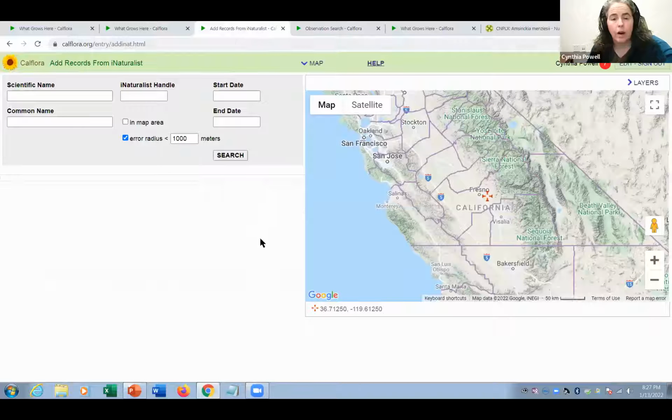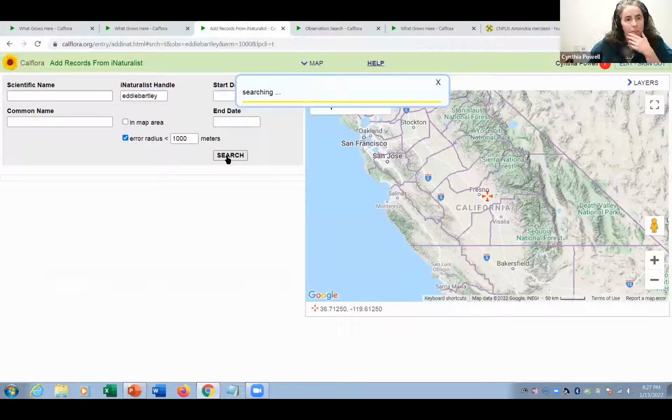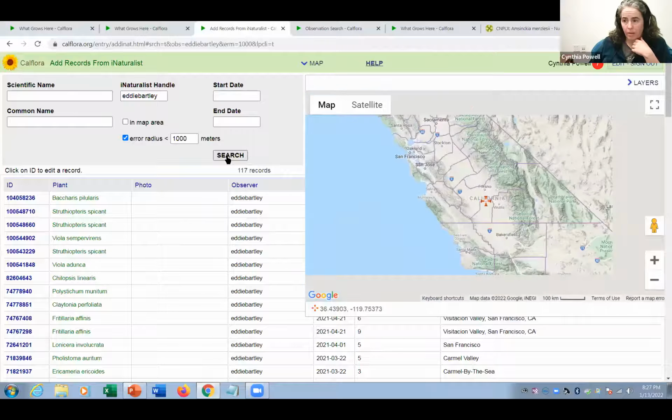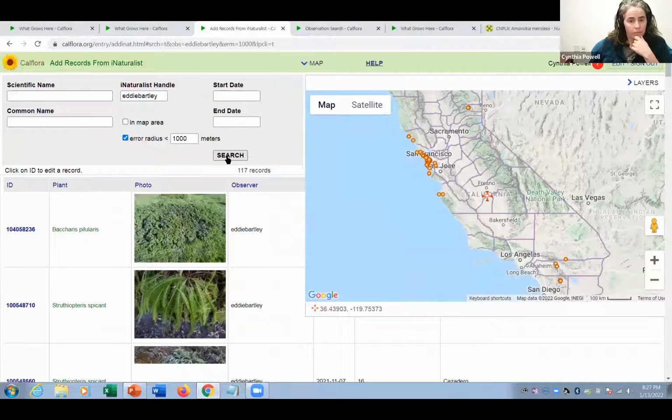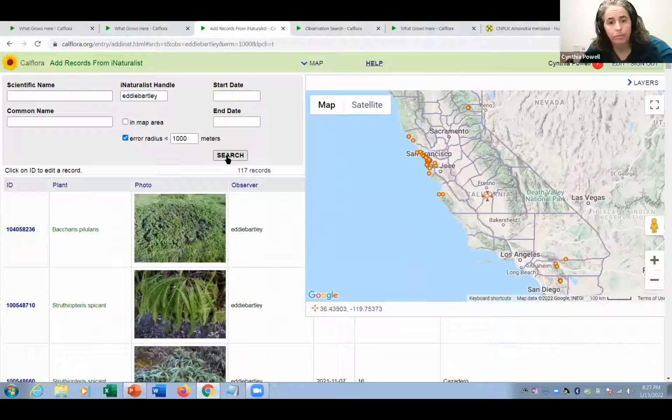But there are some we filter out. And if you want to make sure that we're not filtering out something of Eddie's, because his stuff is good, Eddie Bartley, search. And if anybody else wants to type their handle into the Q&A, feel free. Their iNaturalist handle.